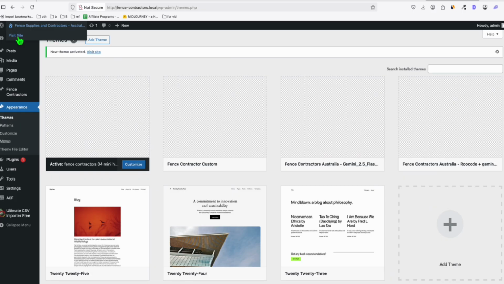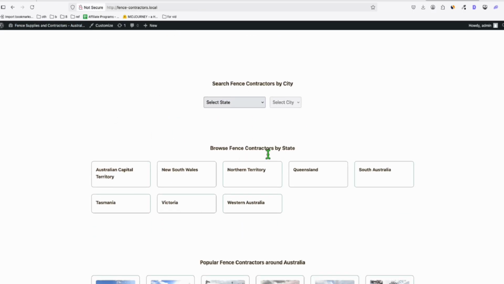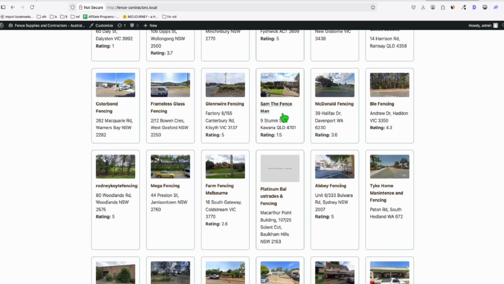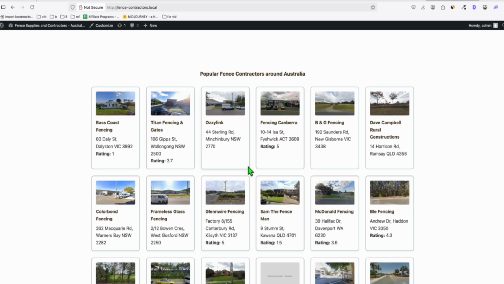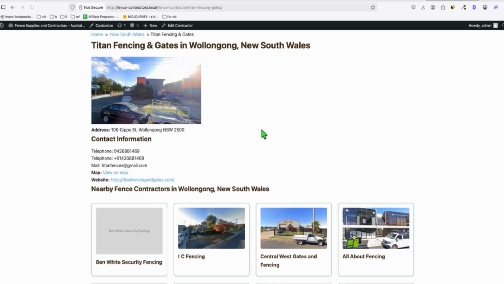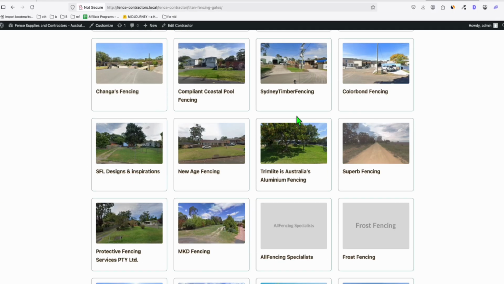I'm going to open the site. So this is the home page, and this is the browse by city, browse by state, and these are the popular fence contractors. It doesn't look that good, but let's see how it's structured. If it gets all the logic that we requested in the prompt, I'm just gonna check one of the listings. So let's click this. So it displays all the information we need and we have the nearby contractors here.